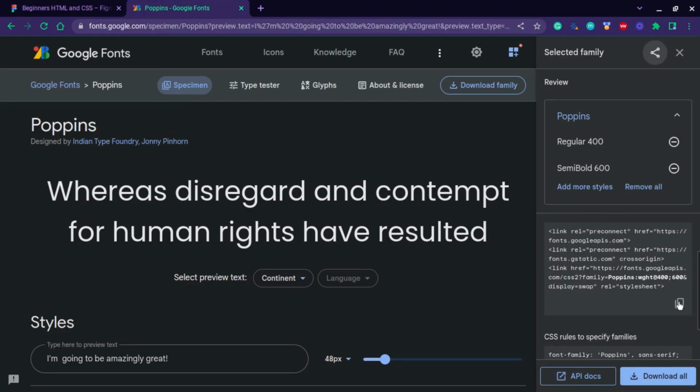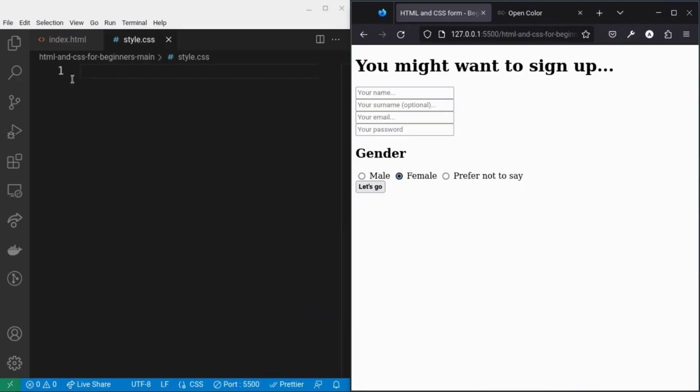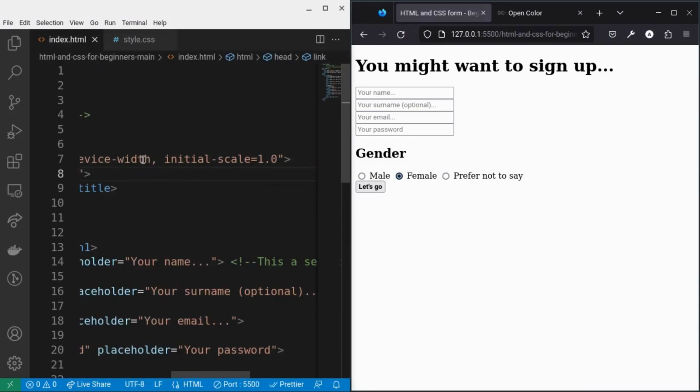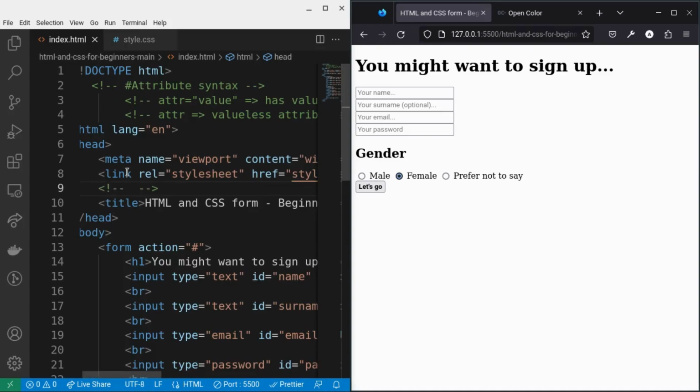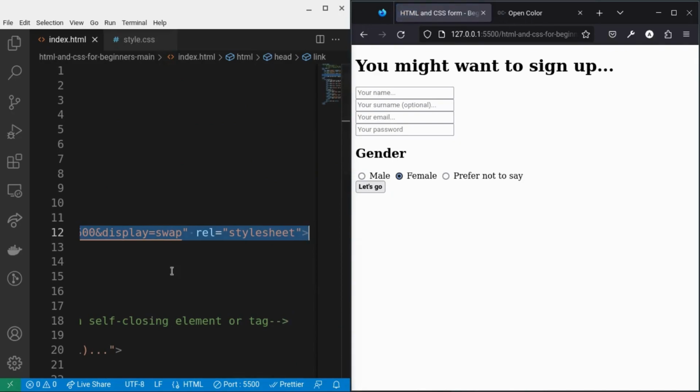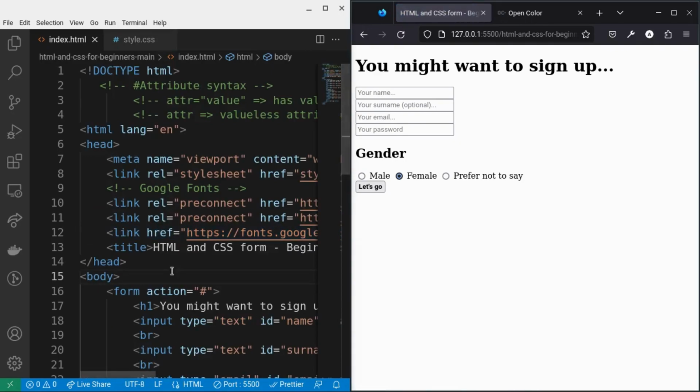So all I have to do is copy this link tag, then paste that in my HTML. This is HTML code, not CSS code, so we can paste that there. I'll put a comment and say Google Fonts, and I'll paste that under here. Alright, so we have this pretty lengthy thing, all for the fonts for our website.